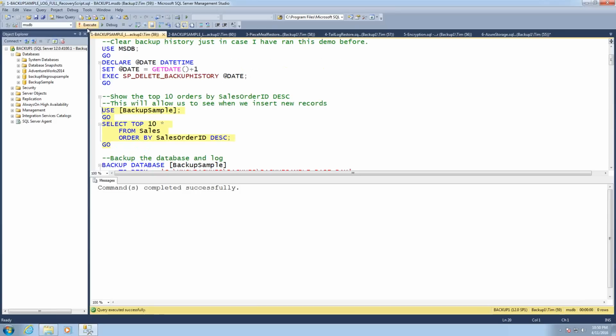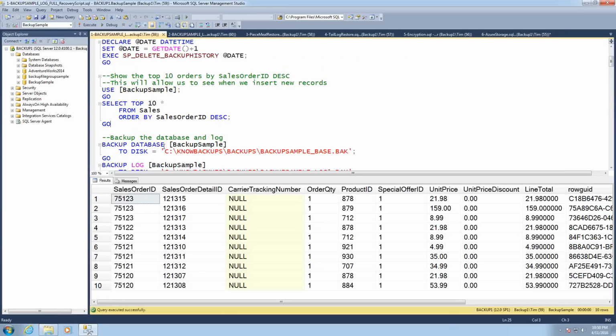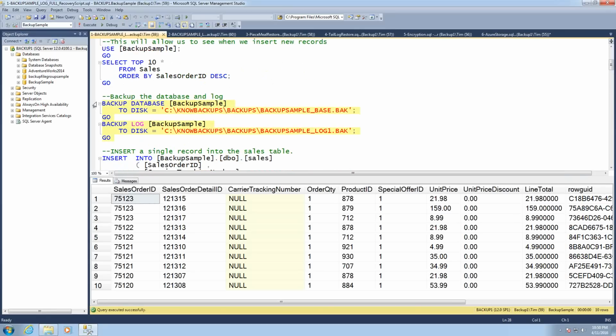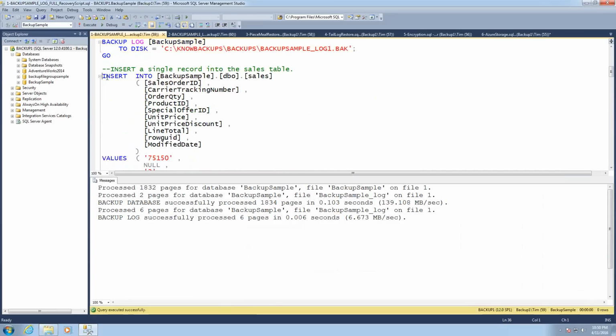What I want to show you is the top 10 sales order ID. So our top sales order ID is 75123. So I'm going to go ahead and back up my database and do an initial log backup. And what we're going to do here is just step through adding some transactions.